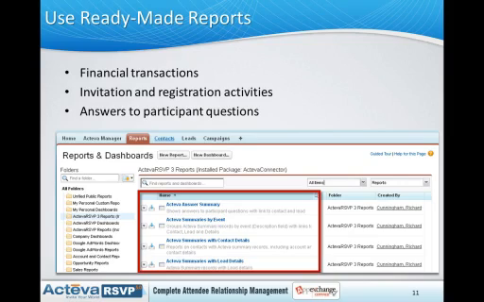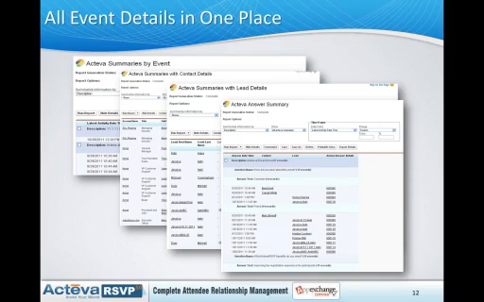Here we're showing a few sample reports, like Acteva summaries by event. This basically groups participants by event so you can see who's coming to which event. And of course, you can use the Salesforce reporting capabilities to drill down and just see one event. You can hide details if you just want to see summary information, and you can group by status if you want to do that.